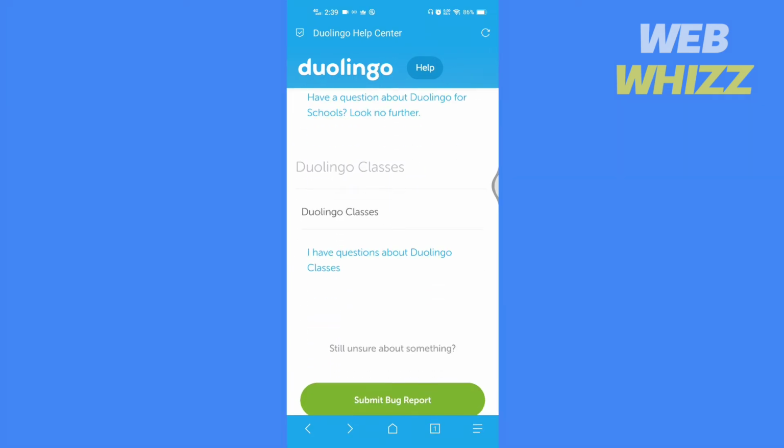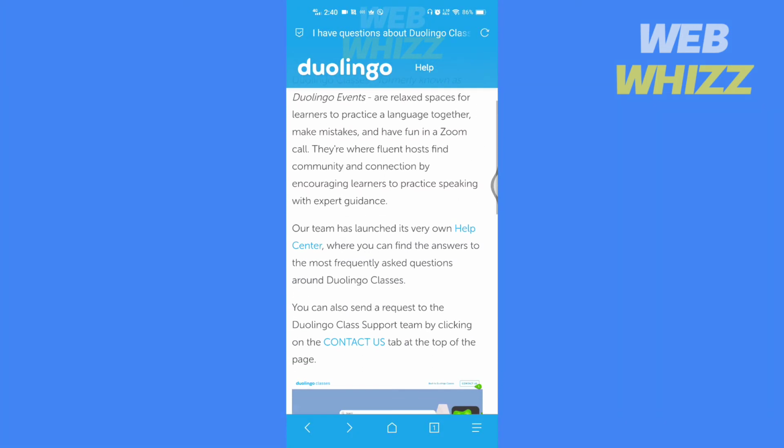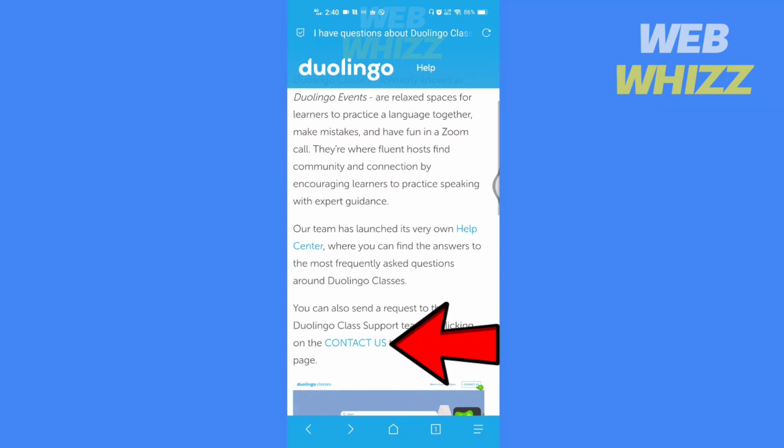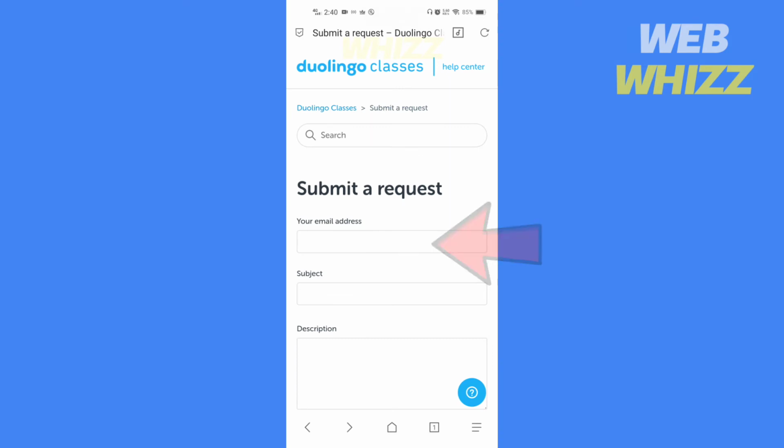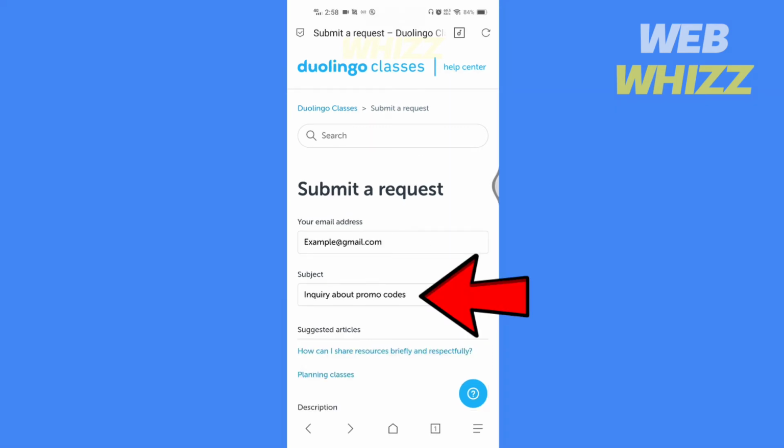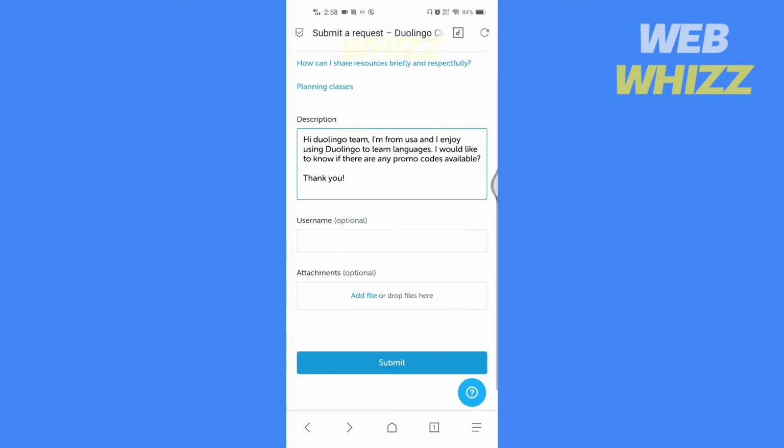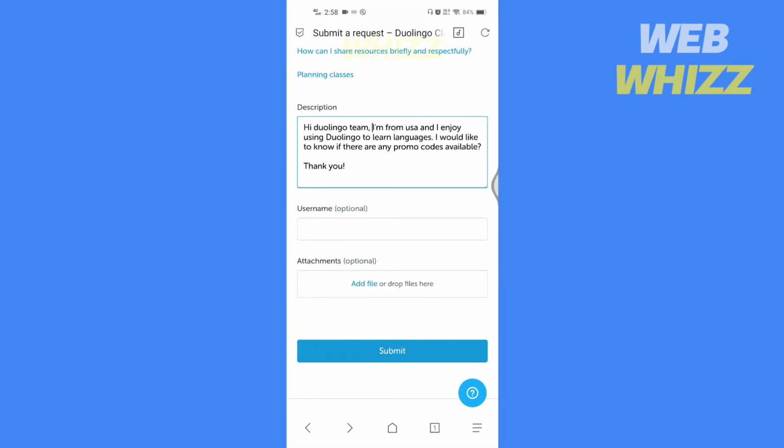Under Duolingo classes, tap on I have questions about Duolingo classes. Scroll down a little bit. Tap on Contact Us. Write here your email. In subject, write inquiry about promo codes. In description, write Hi Duolingo team.